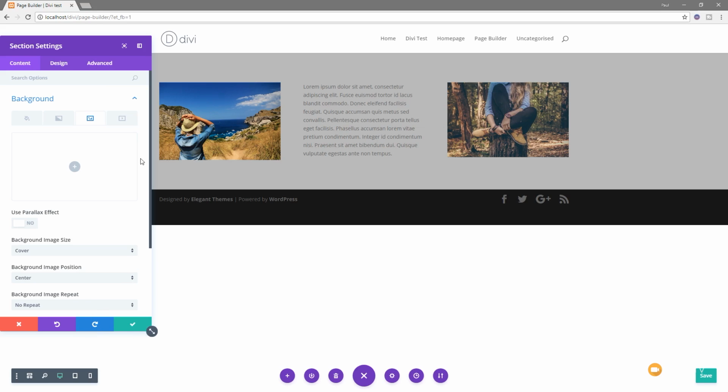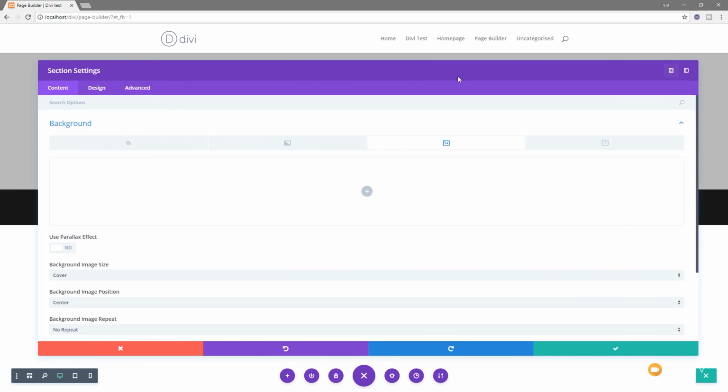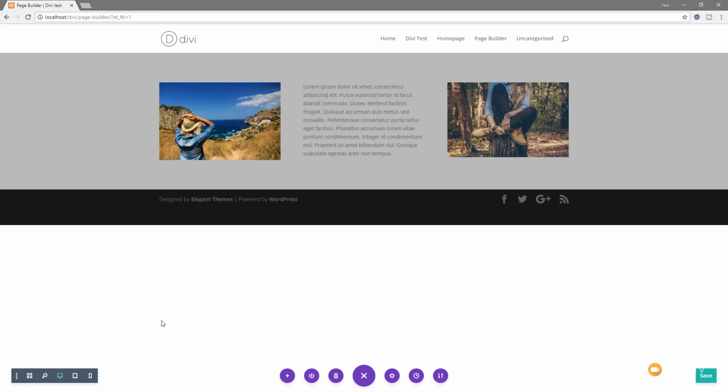Once you've done that, you can simply close this down. So we can get rid of that if we want to. Close it down, hit the tick box. And now what we need to do is click on save. That'll save the page with everything in place.